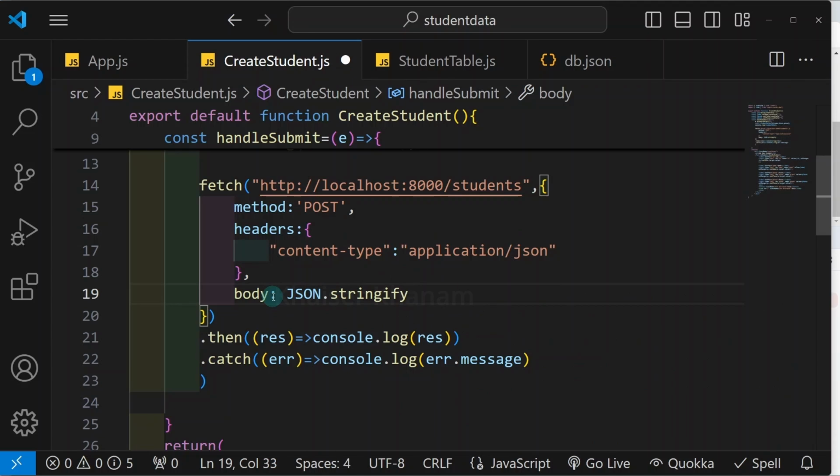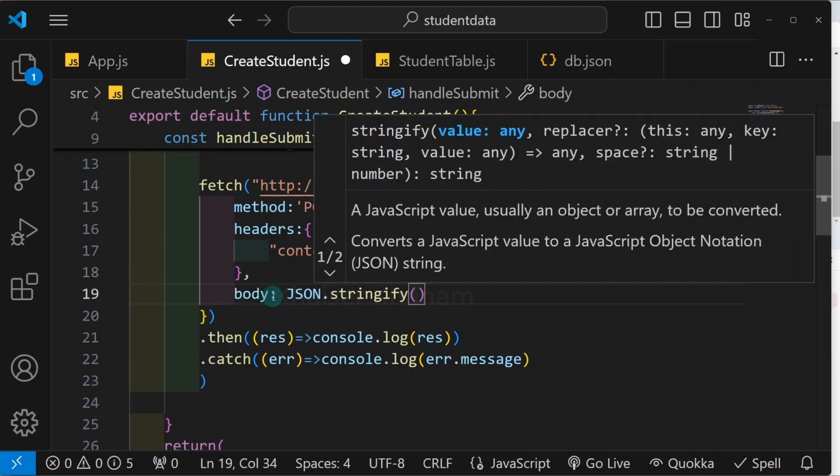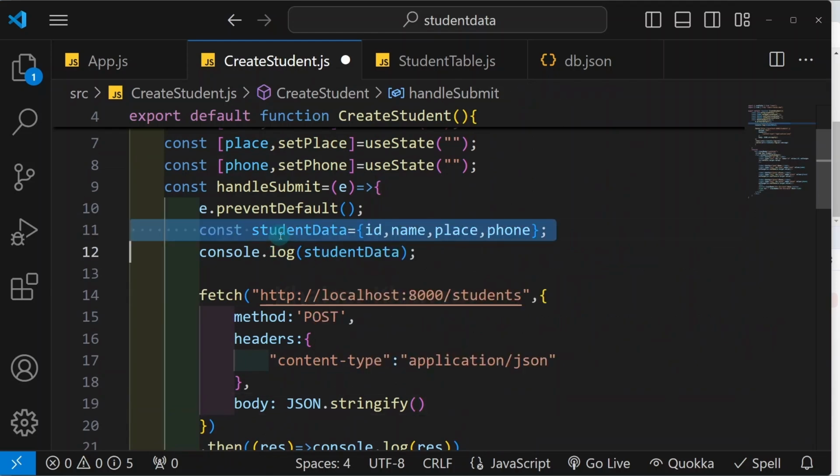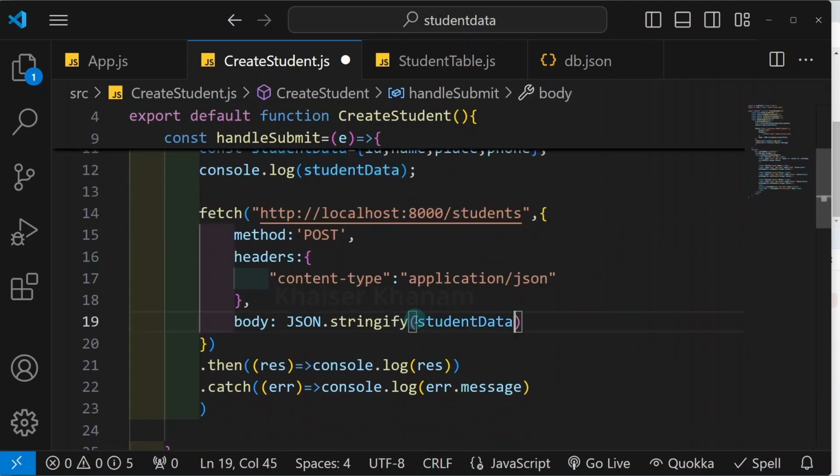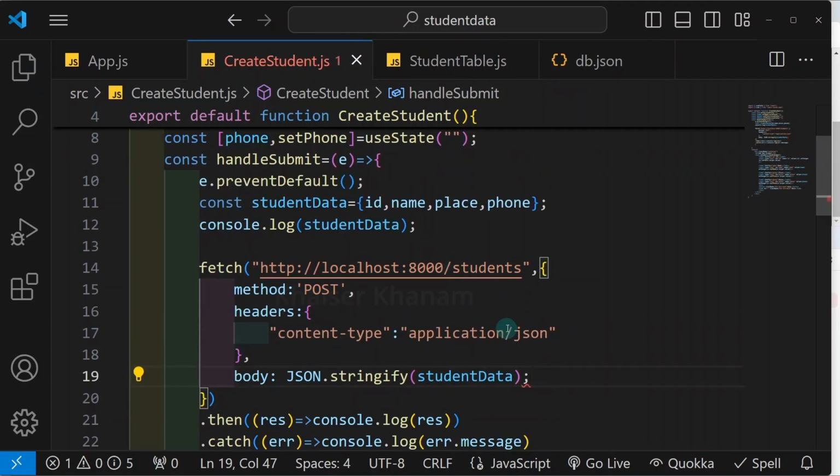JSON.stringify. Using this method, we can convert a JavaScript object to string format, that is, we can easily display the data in JSON format. And inside this, we are going to pass our object. And our final new data will be stored inside this variable. And here I will be pasting it. Okay, that's it. I will just remove this semicolon.